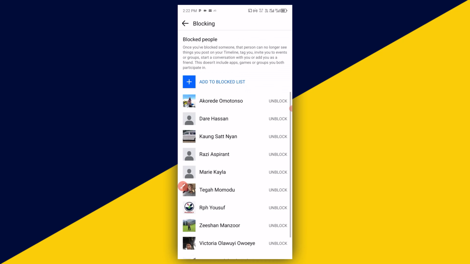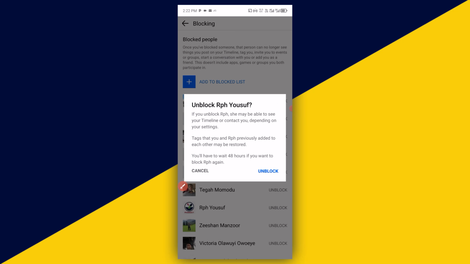They take you right here. The next thing you need to do is to simply tap on any contact you want to unblock. Let's, for instance, I want to unblock this contact. I will simply click on it. And this is going to pop up. Unblock this particular contact. What you need to do next is to simply click on unblock.